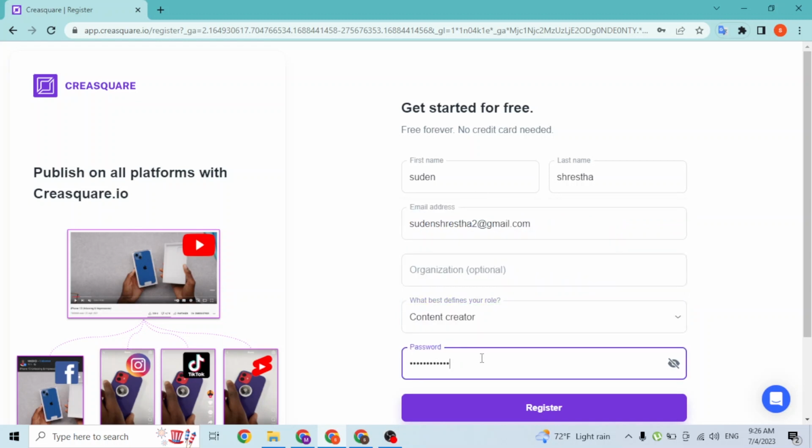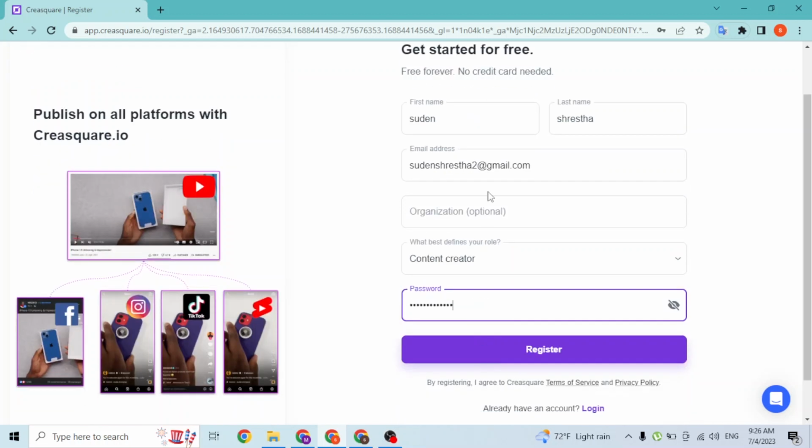This is the section where you enter your password to create a password for the Creasquare AI account. So guys, do make sure to enter a strong password, like using some numbers, some capital letters, and some small letters with some extra special characters just to make your password strong.